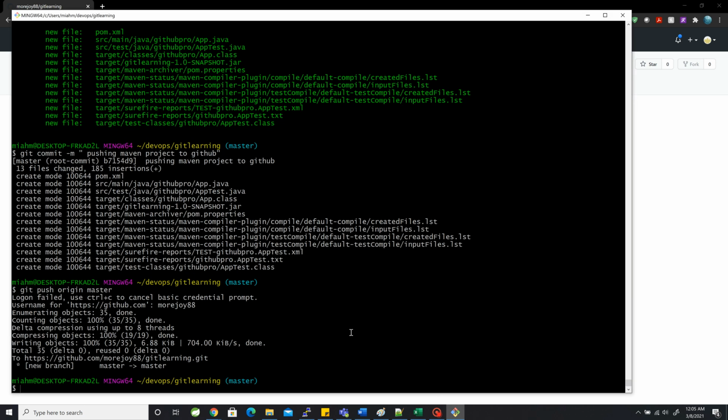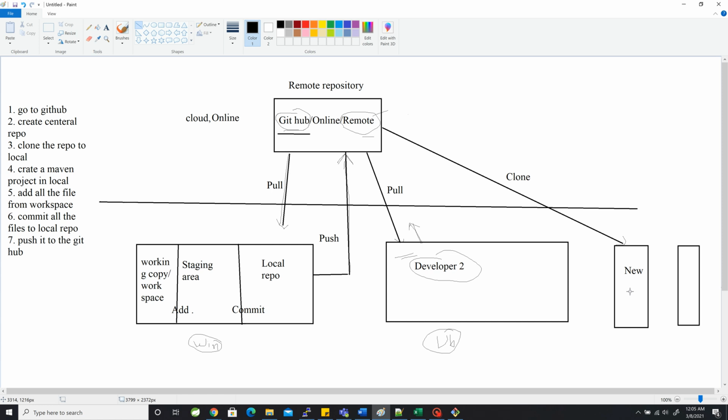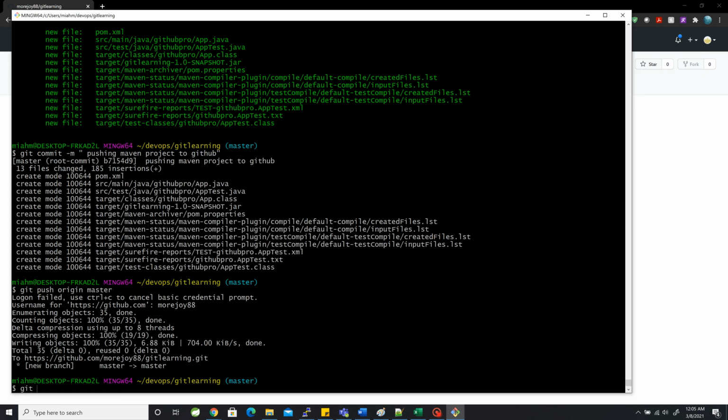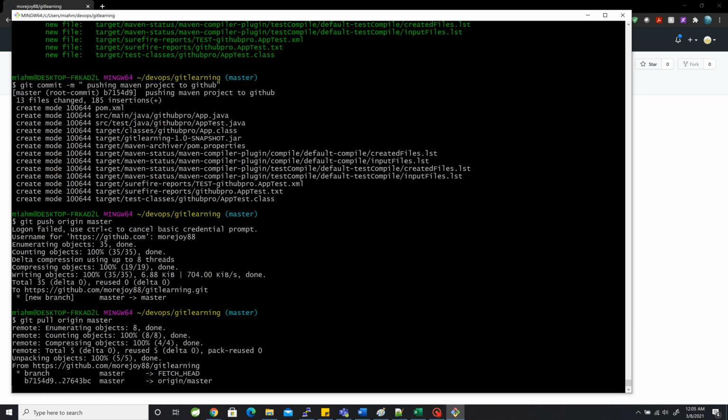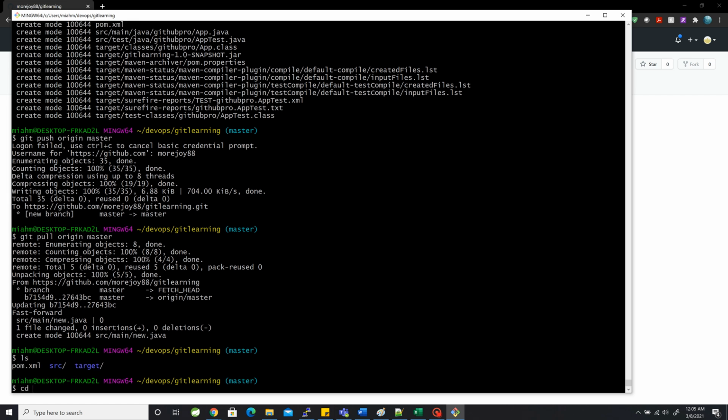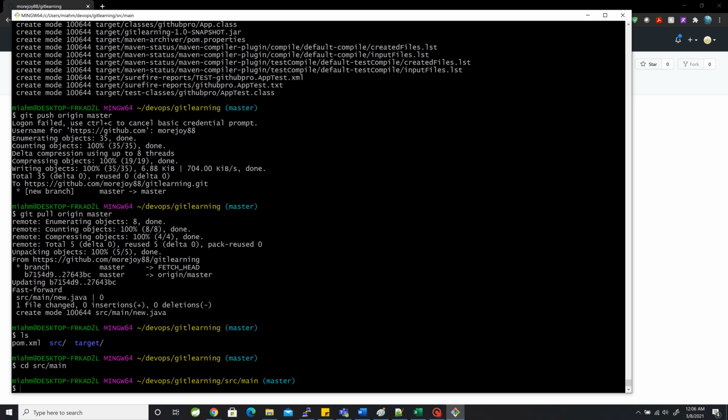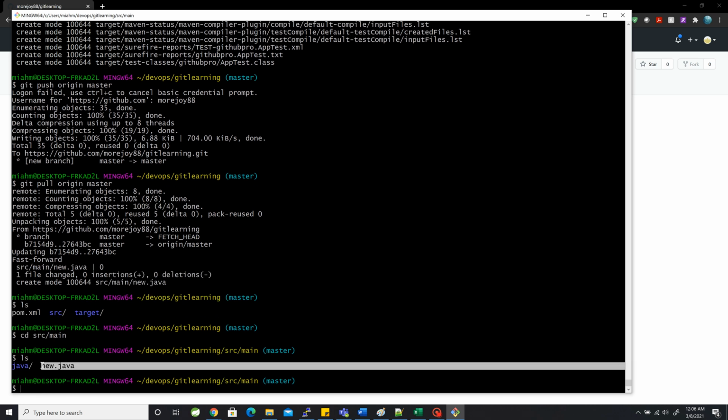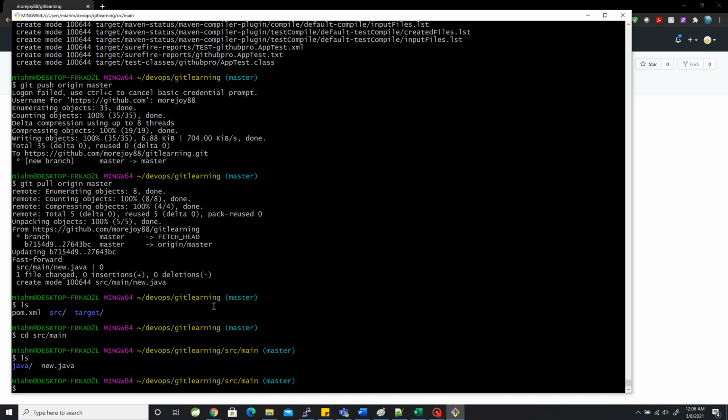So now let's go to our Windows machine. So what we have said in the Windows machine is that developer 2 creates a new file and pushes it. Now we want to see whatever file is being pushed, the developer 1 will pull those documents in his workspace. So let's write git pull origin master, enter. Okay, ls, cd src slash main. Now if you do ls, you see the new .java file also got pulled by developer 1.